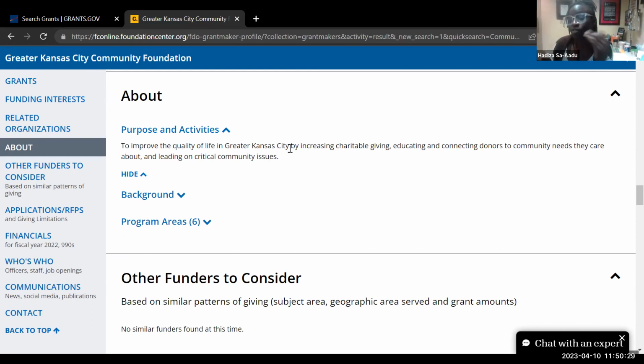And this is where you also know now, based off of their patterns of giving from the subject area that we looked at, which is public safety. Well, they didn't give anything to public safety, but we saw that they specifically have supported law enforcement initiatives, as well as, I can't remember what the other one was, but so we know that they have supported law enforcement in the past.